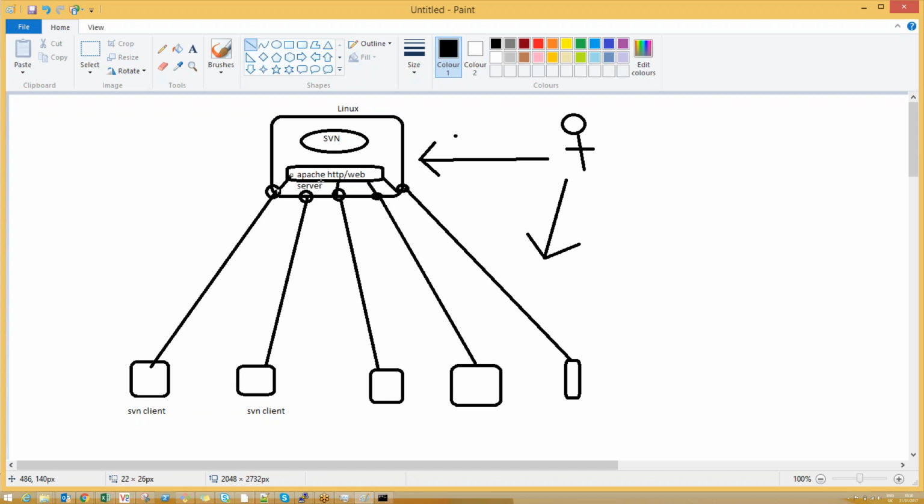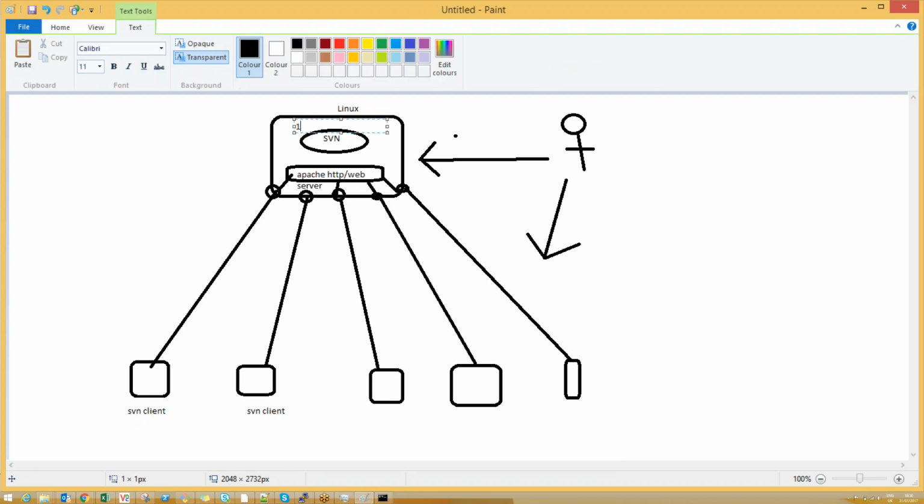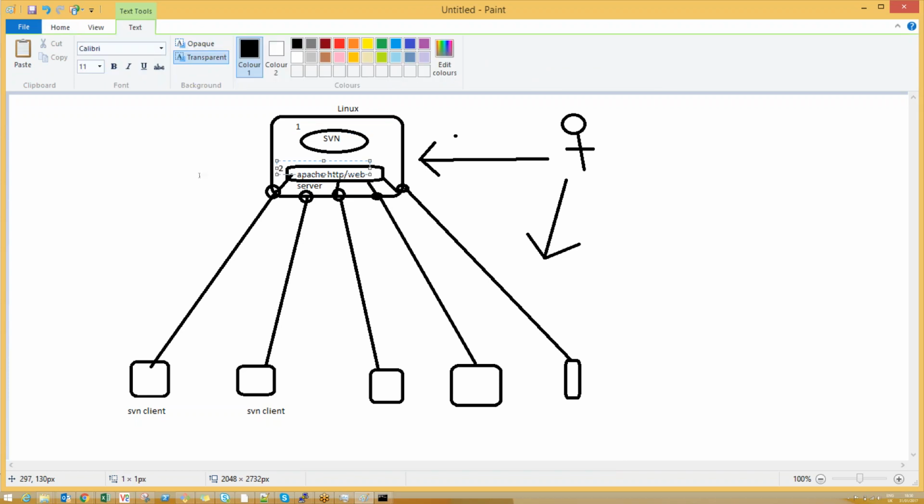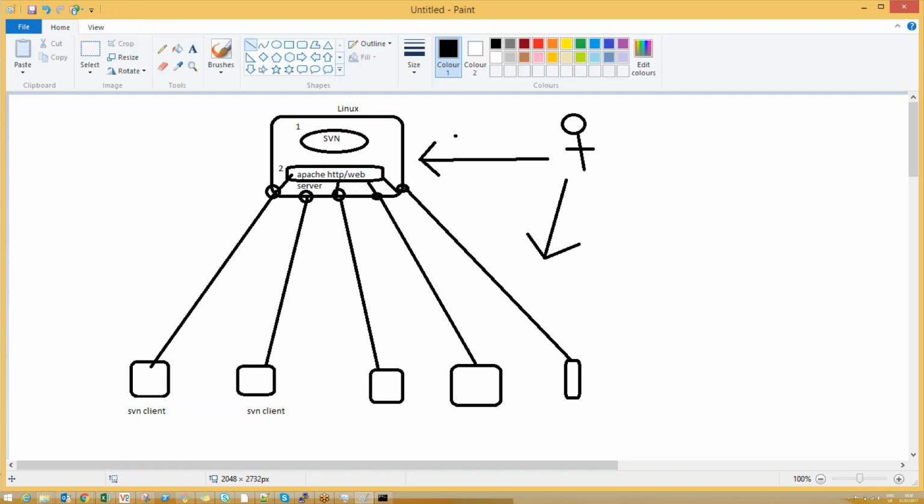Now what we need to do, let me tell you one by one. The first step is install the SVN software. The second step is install the Apache software. The third step is to establish a connection between your SVN server and your Apache web server, so that the client can establish a connection to your SVN. So this is the underground architecture.